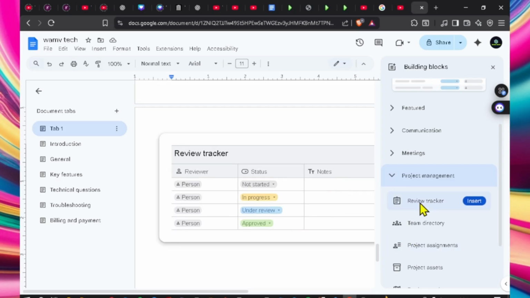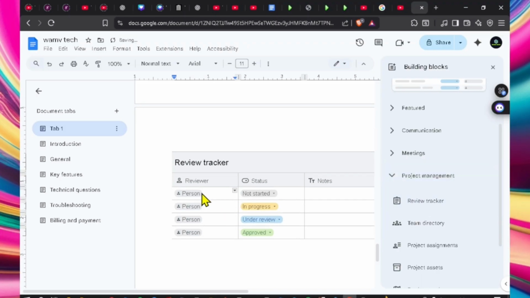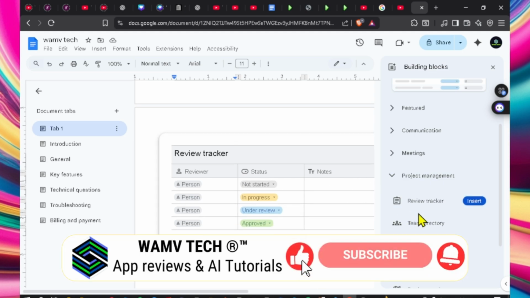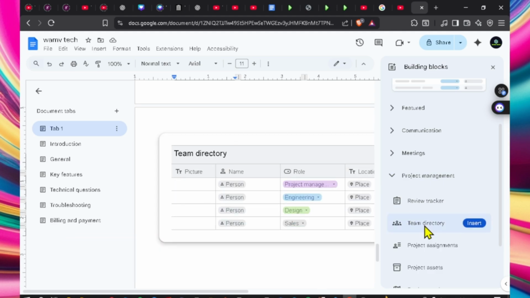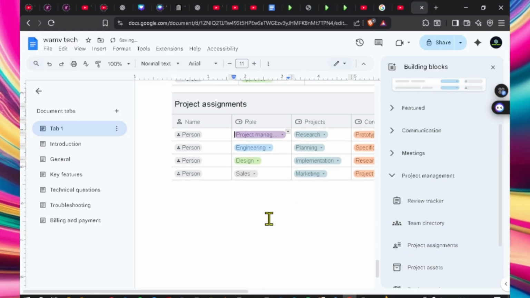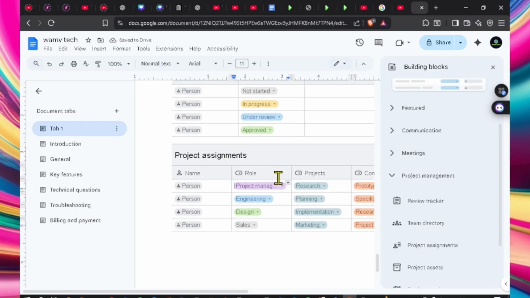Right here we can select, then insert the person, then the status, then the notes. It's the same thing that we've been doing if you've been following the video. So this is the team directory, then this is the project assignments. For example, here is the name, then the role.